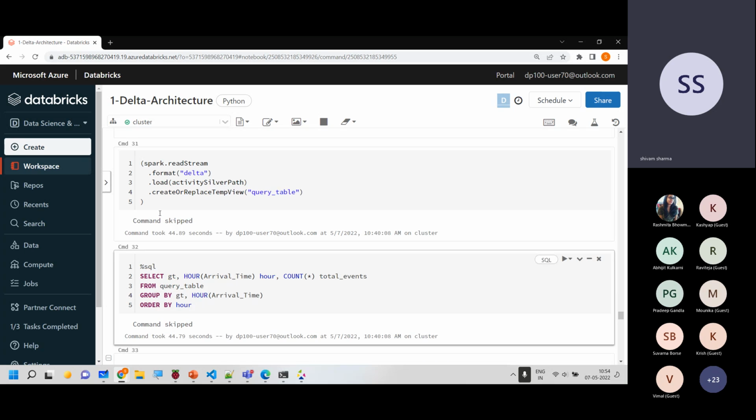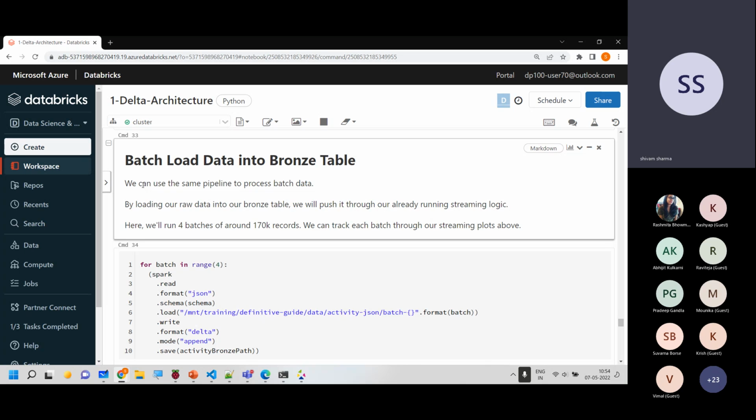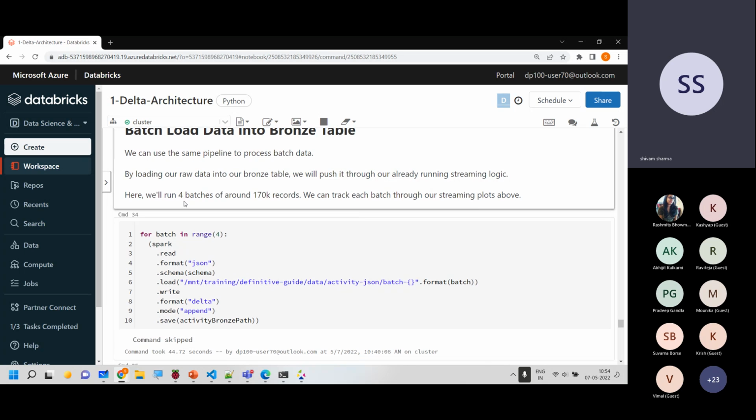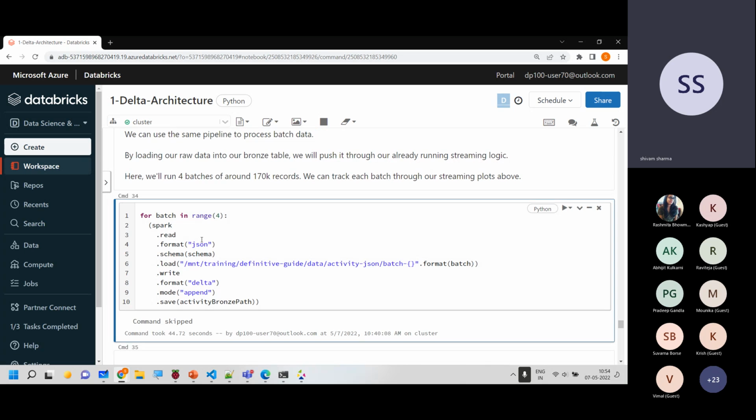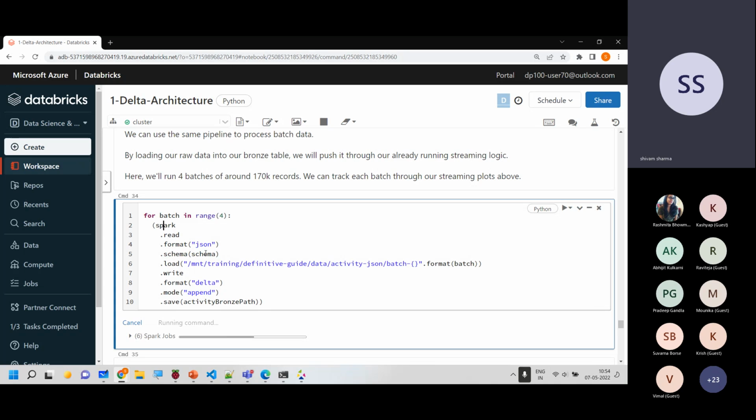We have around 5 minutes with us, so I just want to show you a couple of interesting things now. This is where we are reading the same data, but in batch mode right now. So you will see that the syntax is different. Spark.read.format JSON, the schema we already defined some time back, and then load from that path and write in the Delta format in the bronze path.